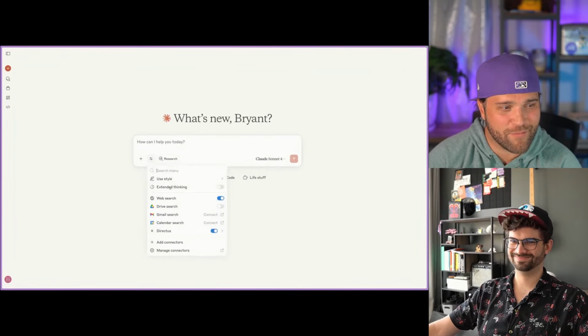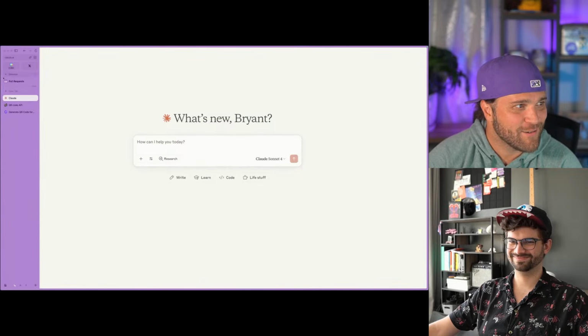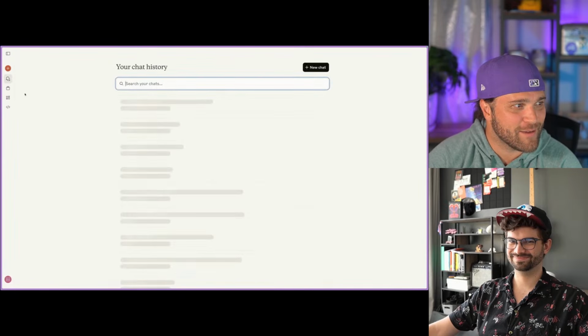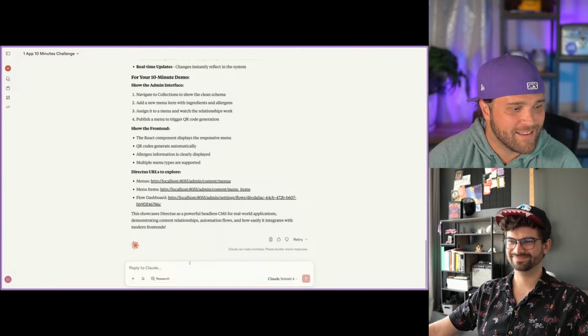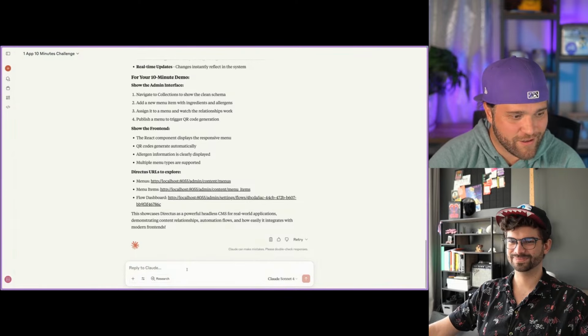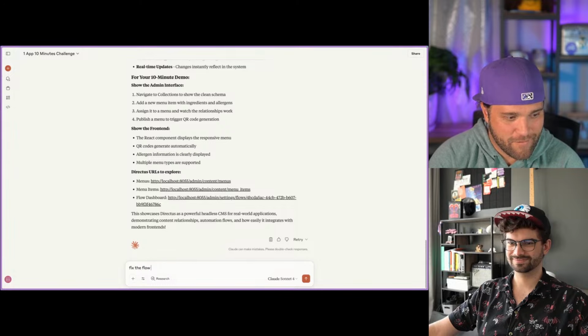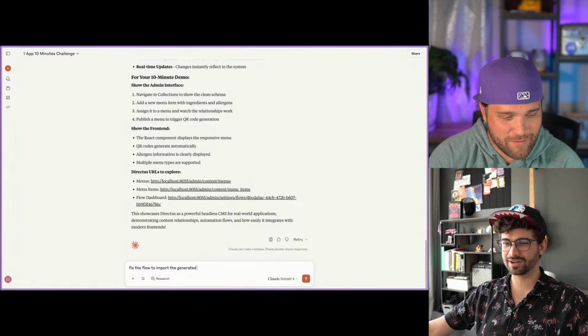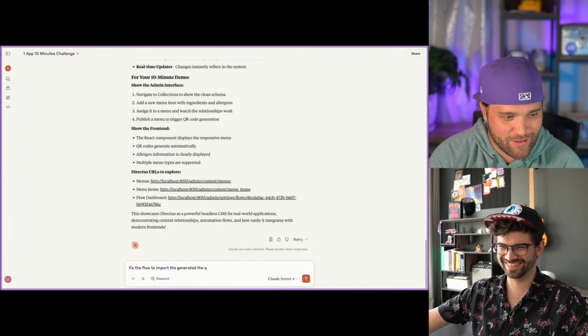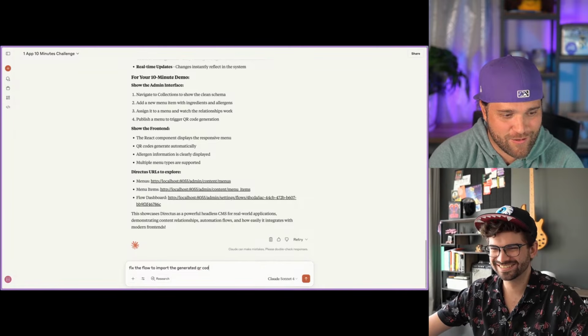Hey, we're just gonna straight up vibe code. Gotta go back. Fix the flow to import the generated QR code. Stop making typos, Brian. We're on the clock. Come on. The generated QR code.